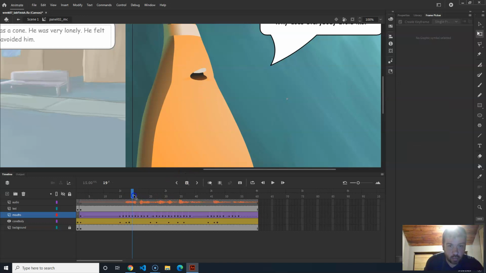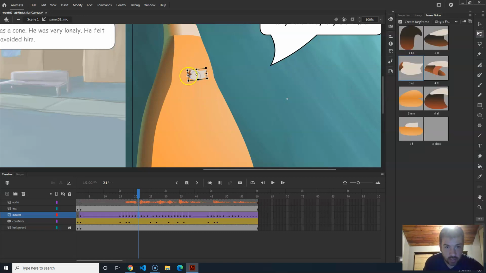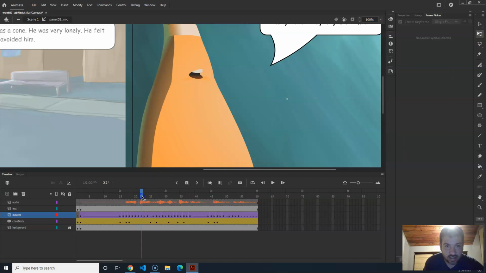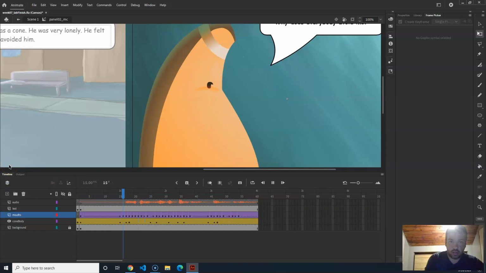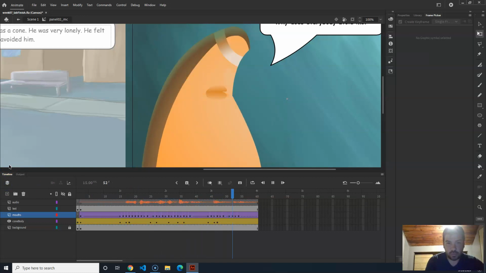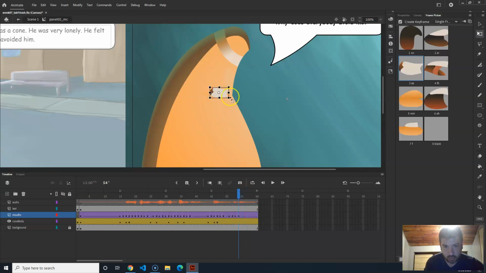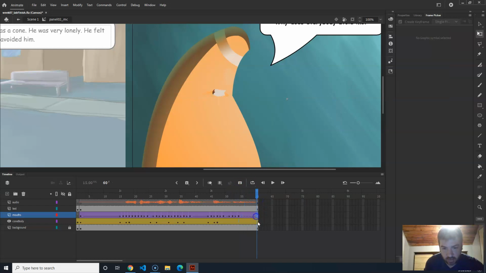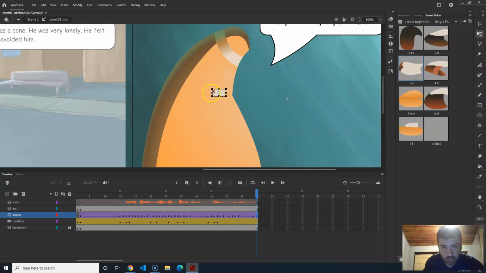So it's like, why? And then I would do the same thing here. So on this one, on the second one, again, I want to hit the F6 to create the keyframe. I'll stretch it out. So it looks like he's going, why? Why does everybody avoid me? So same thing here. So like maybe I'll just do on this last one. So over here, what I'll do is I'll make it a little bit thinner. Maybe even a little bit this way. And then at the very end, I'll add a keyframe, hit F6. And then I'll just extend this out, maybe a little bit wider too.